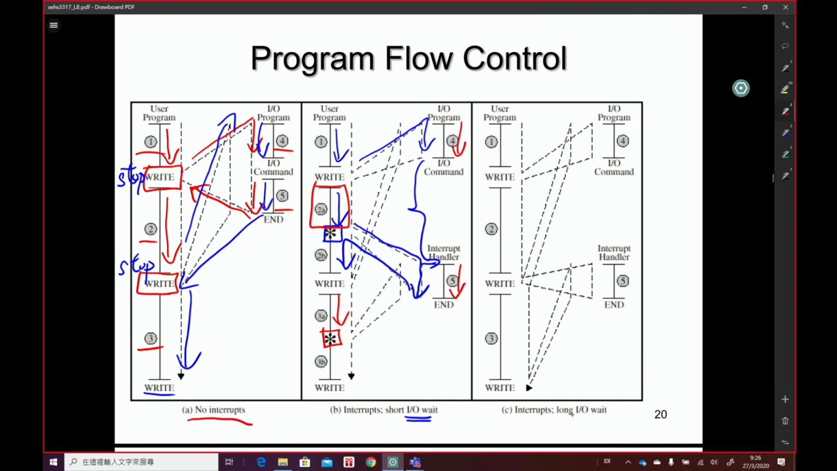And if you have a long I/O wait, no problem. You can see that after the write, it asks the program to execute I/O program fragment 4. It will do the I/O. At the same time, the program will execute program fragment 2 without any stop. At the second write, it will handle the interrupt before it makes the second write, therefore it continues.